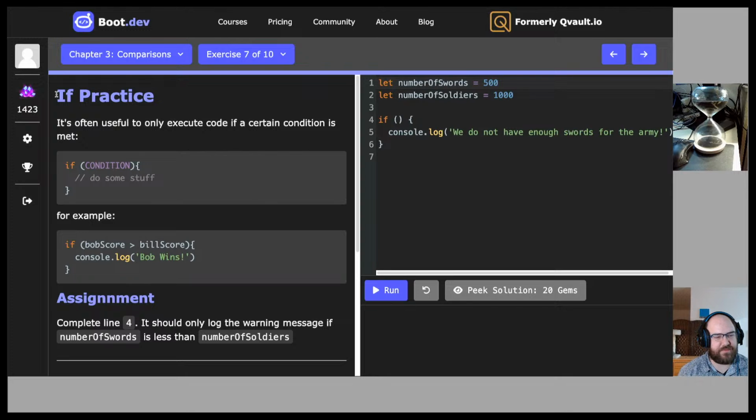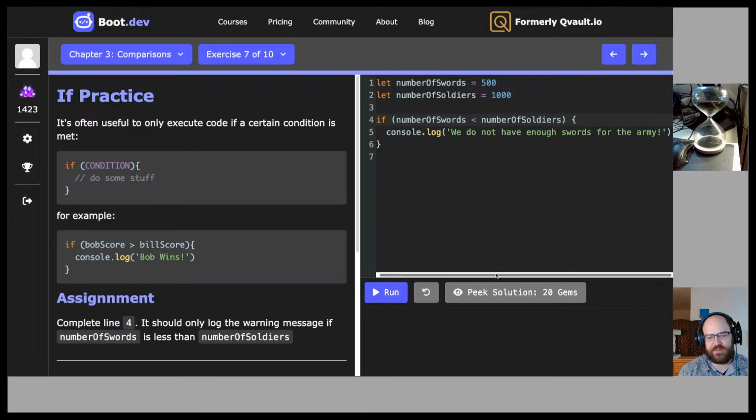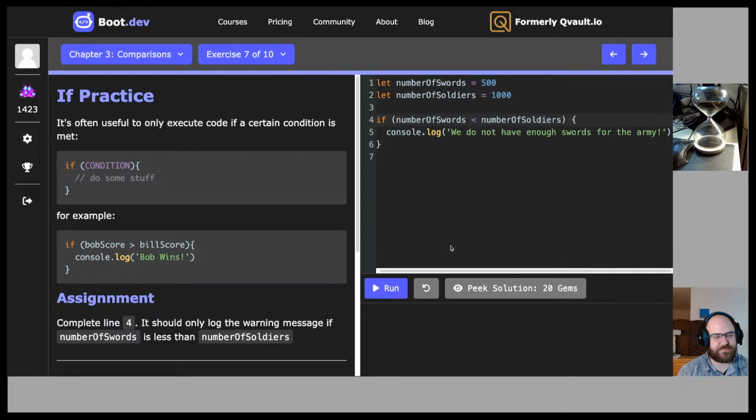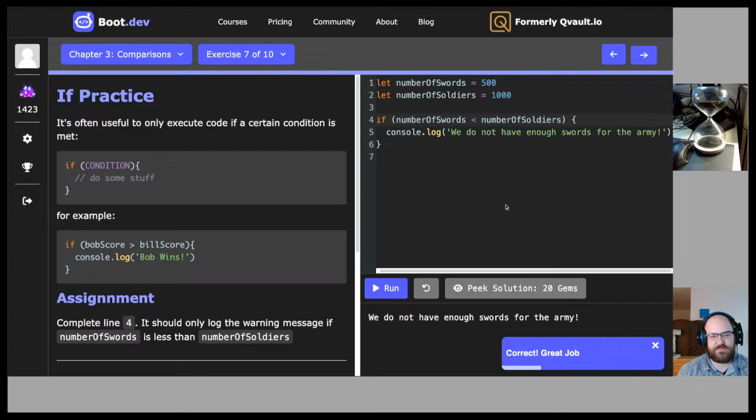This is more of the same. Complete line 4. It should only log the warning if number of swords is less than number of soldiers. Okay, so we write a condition here. Number of swords less than number of soldiers. It's going to console.log, we do not have enough swords for the army. Oops, I didn't mean to move that down at all. And it says that's correct. Let's move forward.